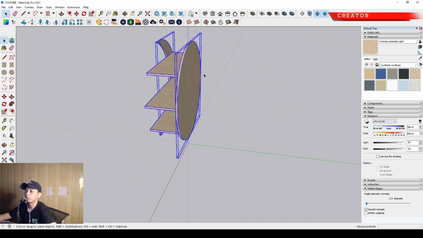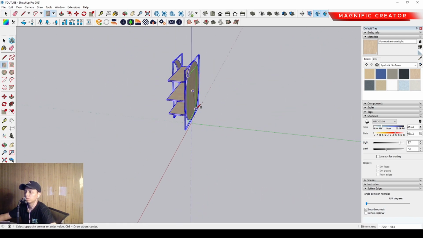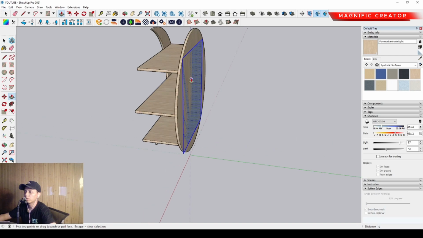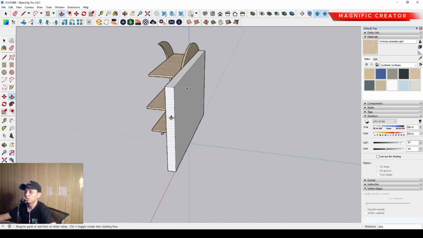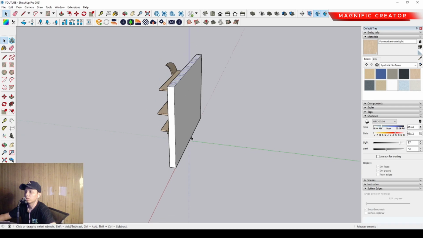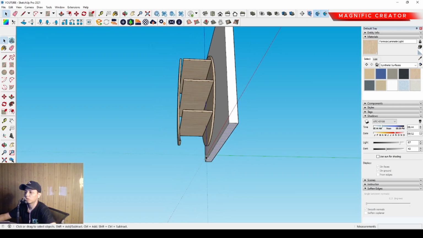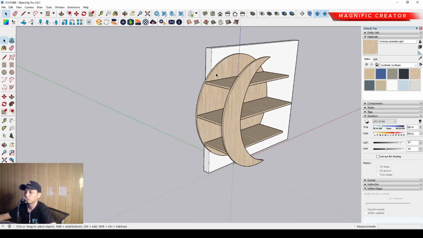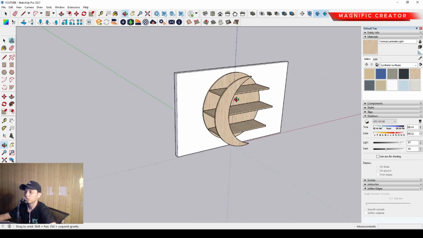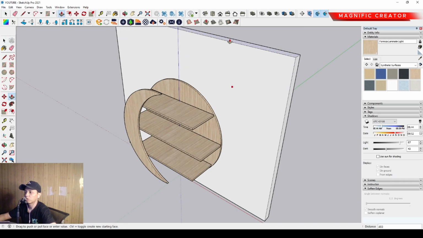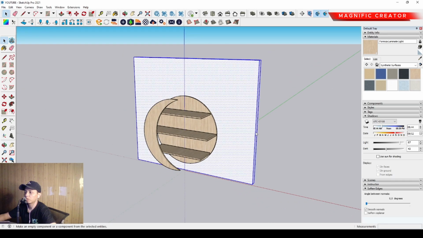Okay, so then we can make a wall. We need to make it more representative with a rectangle and push it to the other side, and push it down. Then we can push it to the other side anyway. Then push it up a little, and then we can group.